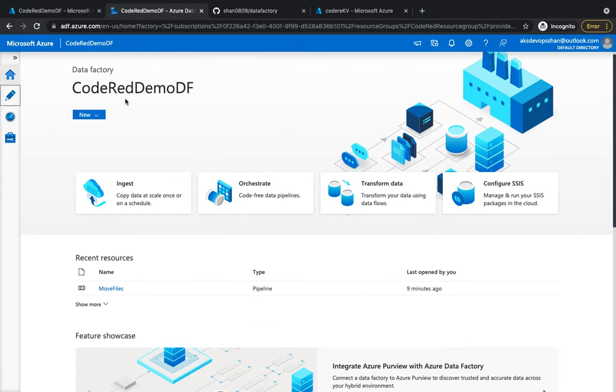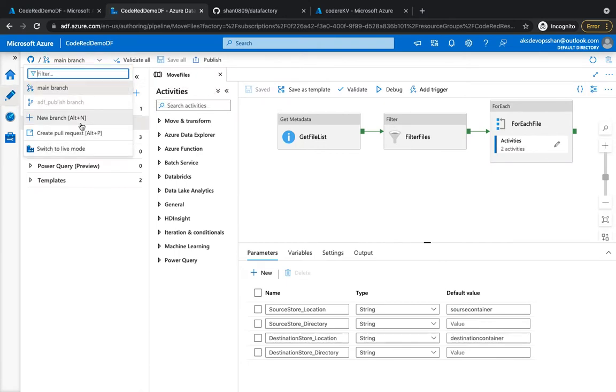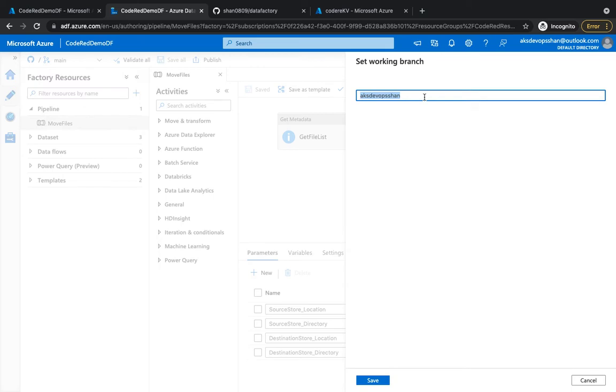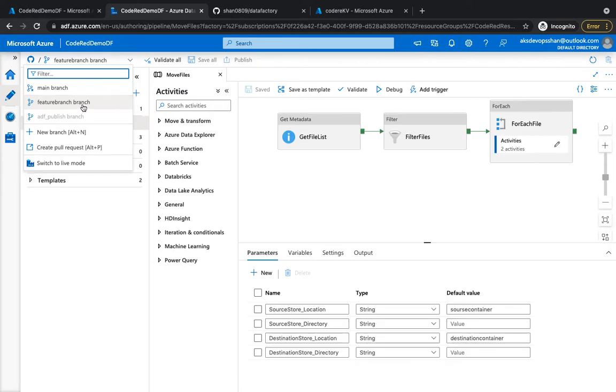So if you go to our author section, what we're working on is the same branch. I'm going to create a new branch. Let's give it a name, feature branch. If I hit save, we should have the branch now working on it.